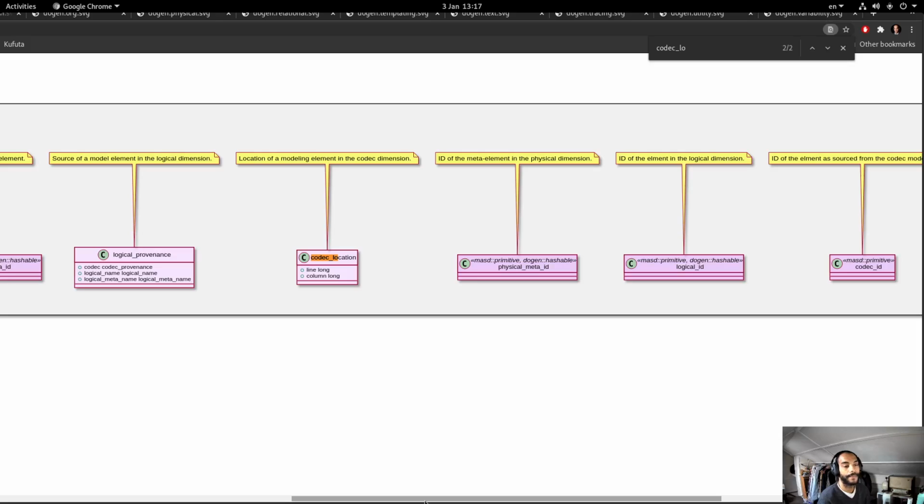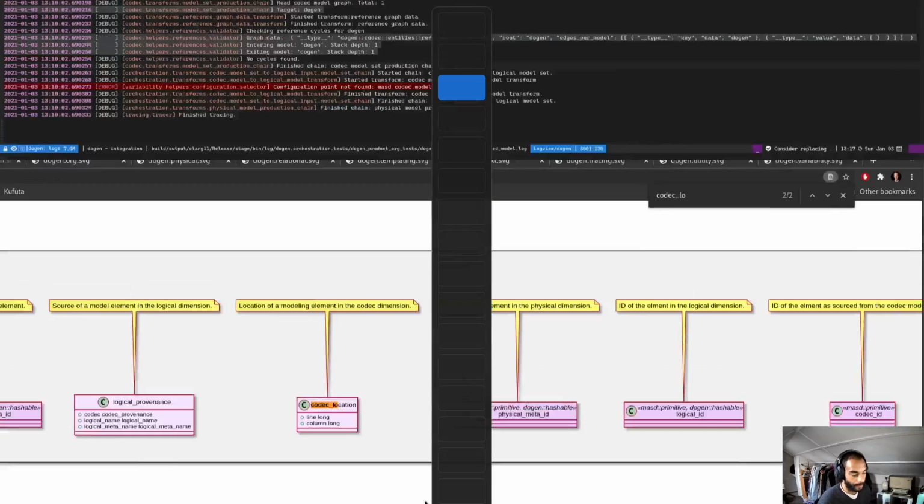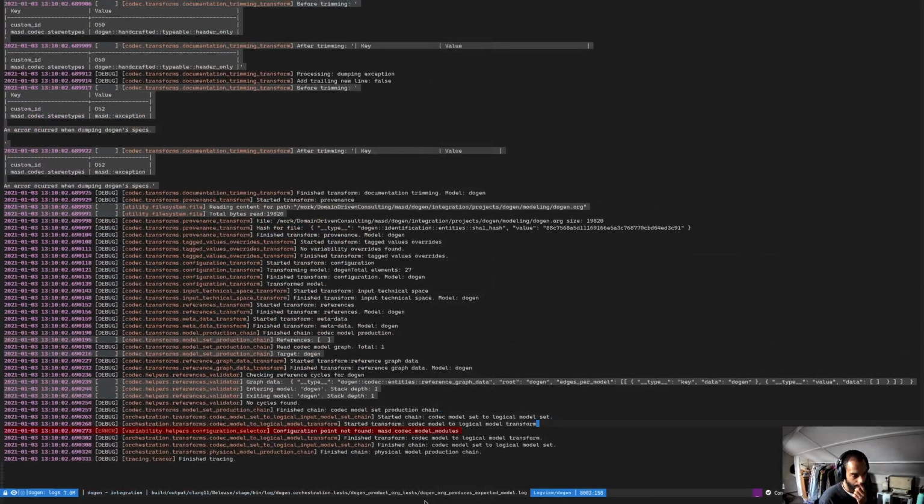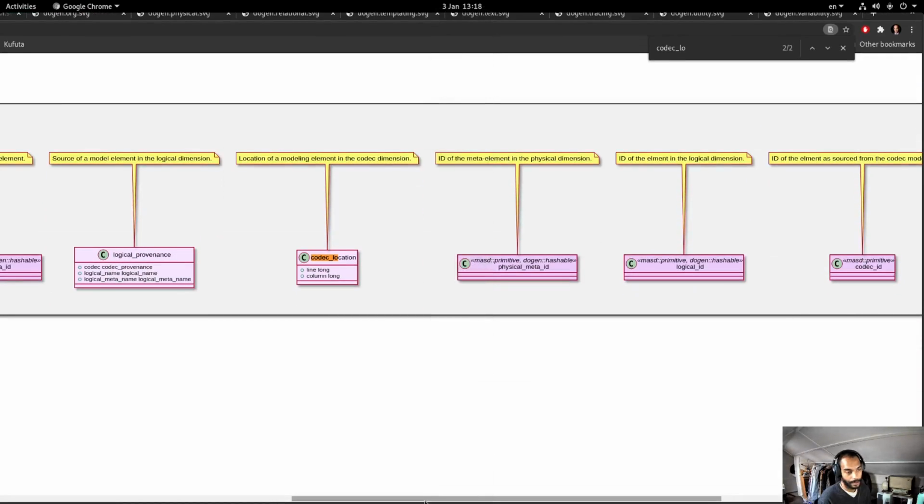So that when we get to the codec model to logical model transform, we could at least say, well, this is what I'm trying to transform. That is probably quite an easy thing to do.